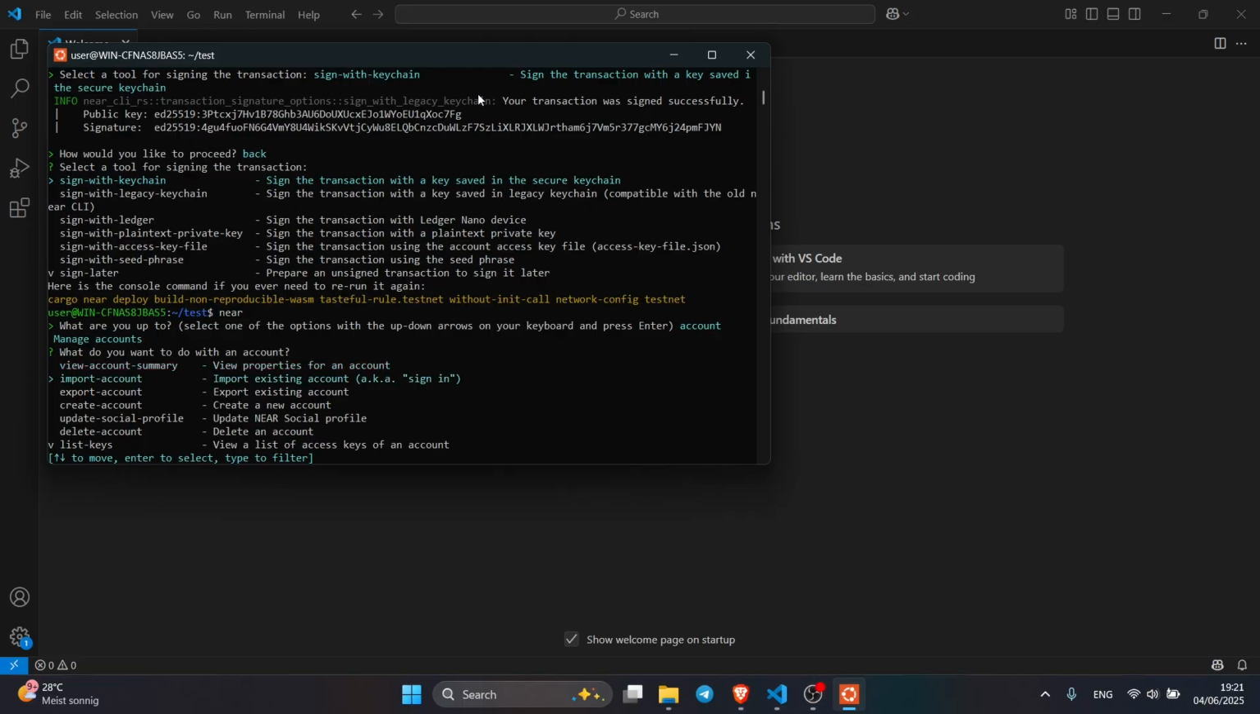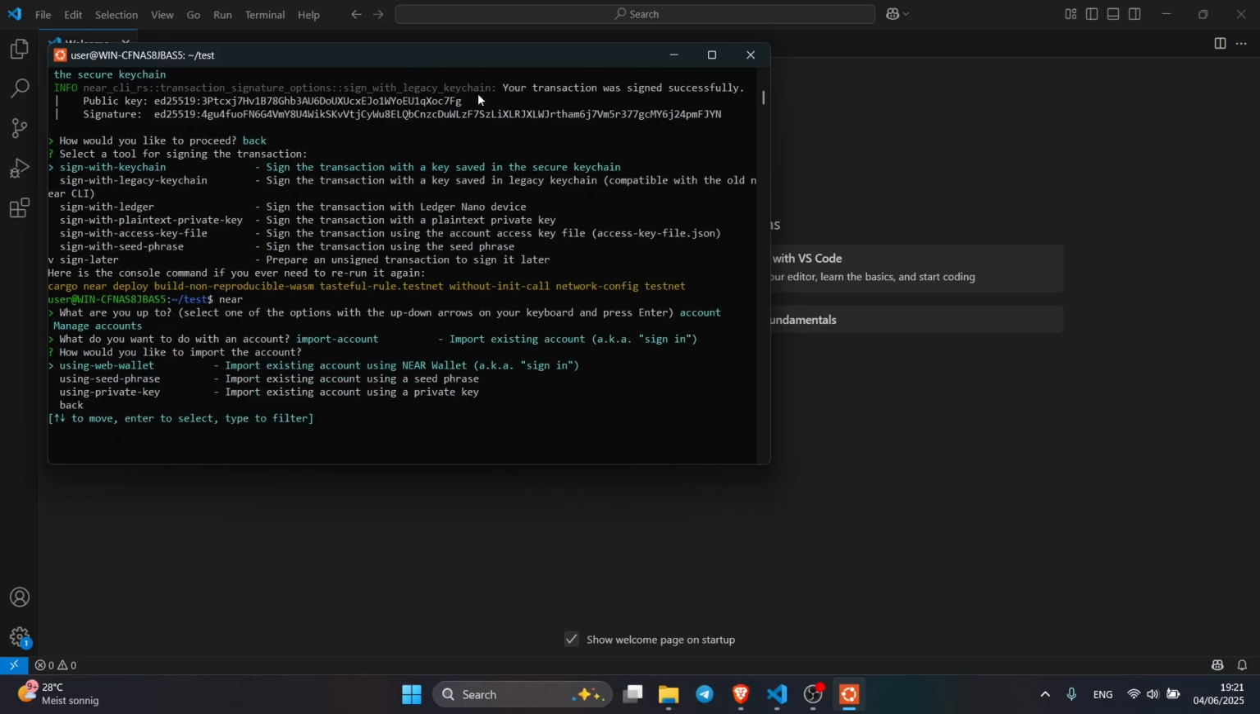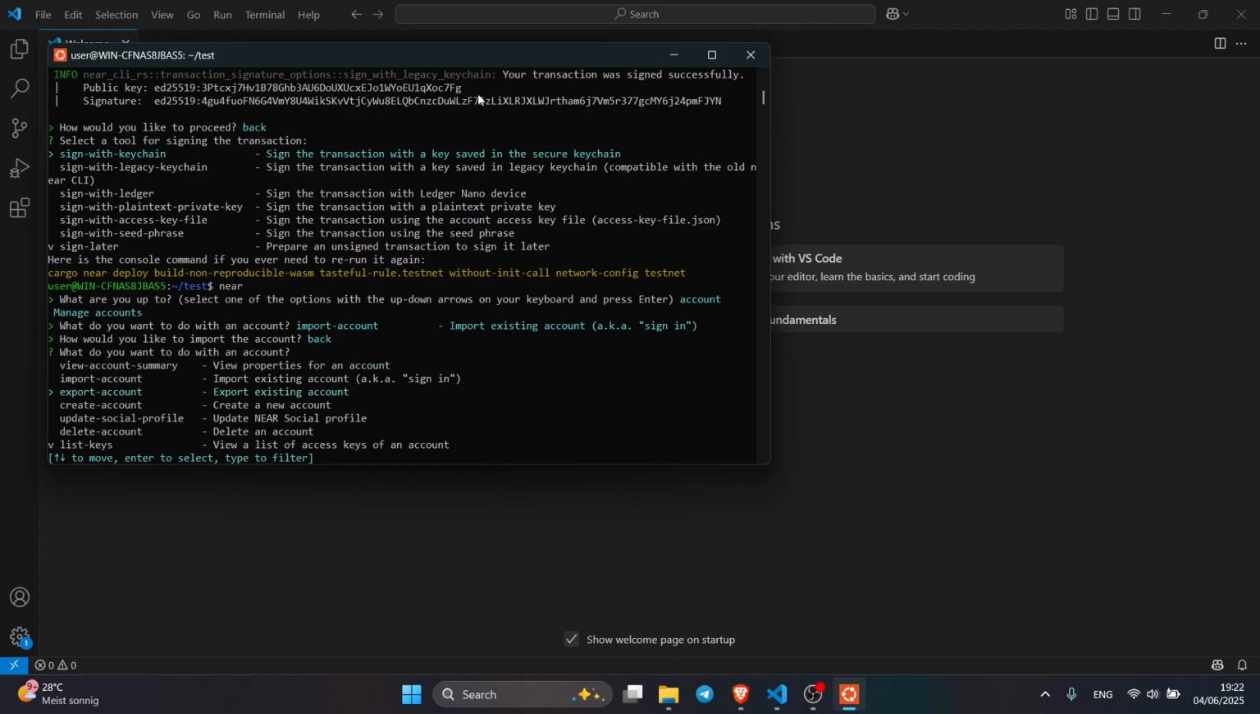In the import account you have 3 options. Let's go inside. And here you can use the web wallet by browser. It's like the safest login and the most popular one. You can use a seed phrase, just paste the mnemonic, for laptop recovery, for example, and use a private key. Just paste your secret key, like for secrets. Let's go back. Export account, it copies your key out if you want to move machines.